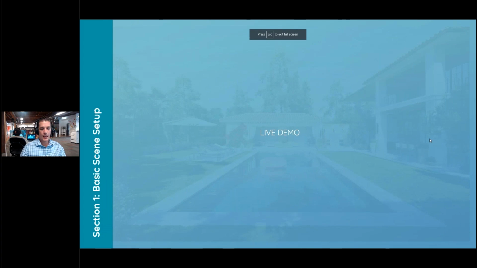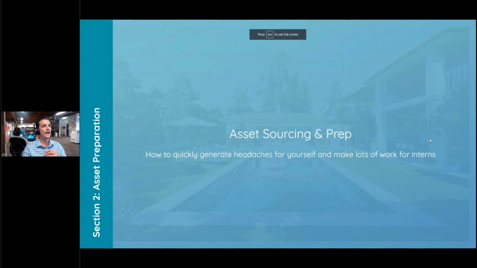Full screen. And we're going to start talking about asset sourcing and preparation. I call this section how to generate headaches for yourself and make lots of work for interns. And the reason I say that is because we realize that this is difficult and there's a lot of content out there and it's not all generated for SketchUp.